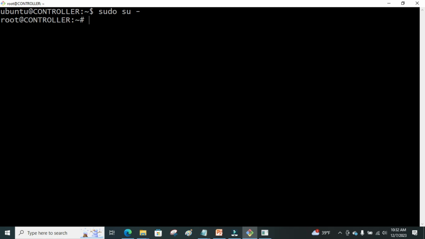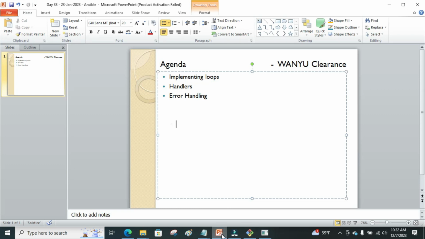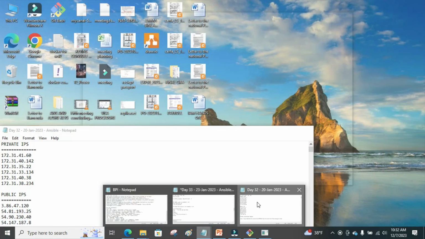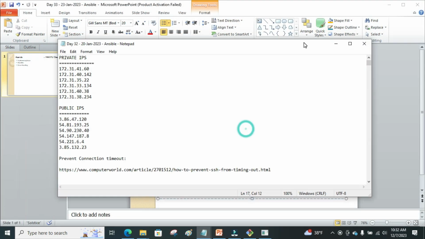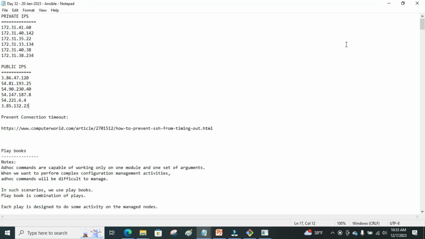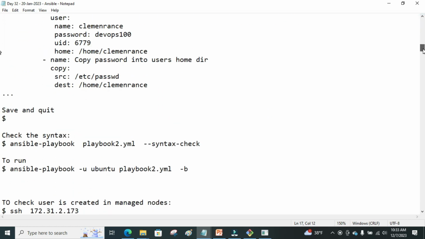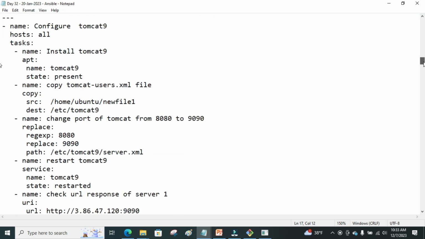So what is the concept of looping? The idea of looping brings about an advancement into how Ansible code is written. Now take a look at this code. This is the code that we wrote from our last session. Let us try to see how the code is written. Take a look at a code like this one.